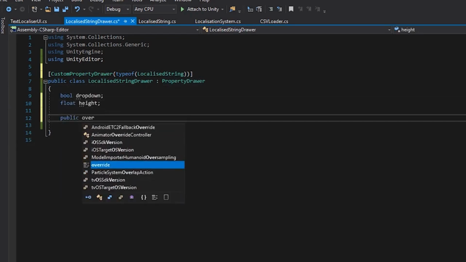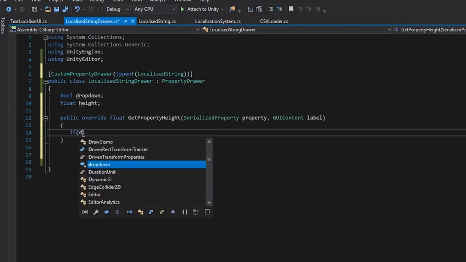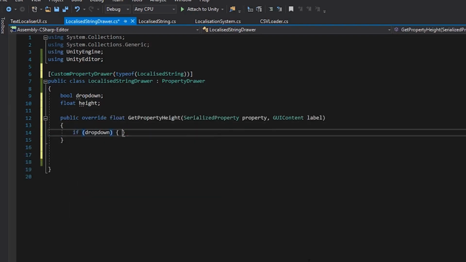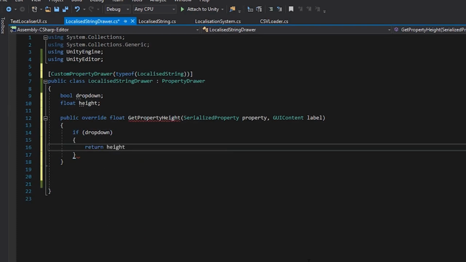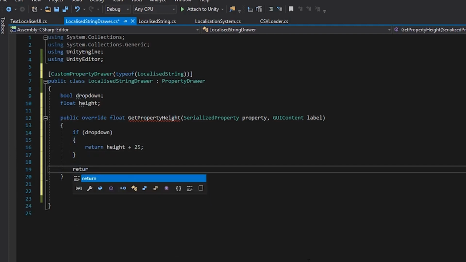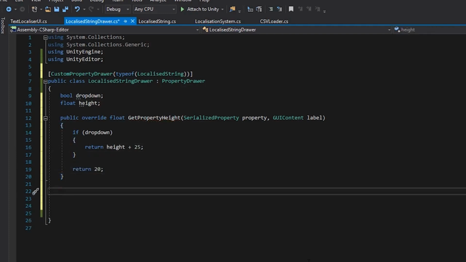We'll override the GetPropertyHeight method. This will allow us to check if the dropdown is enabled, and if it is, we'll extend the height of our property in the editor so we'll have room to display the value. Adding about 25 to the height should be enough, otherwise we'll just return a height of 20.